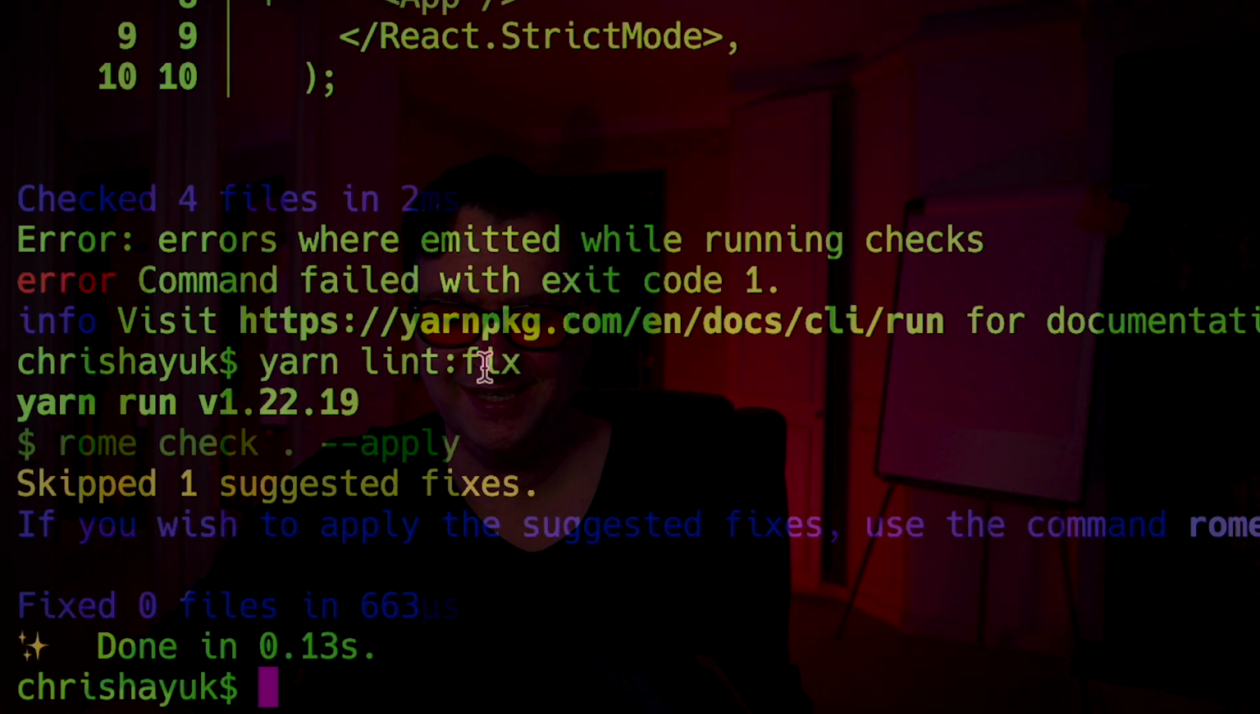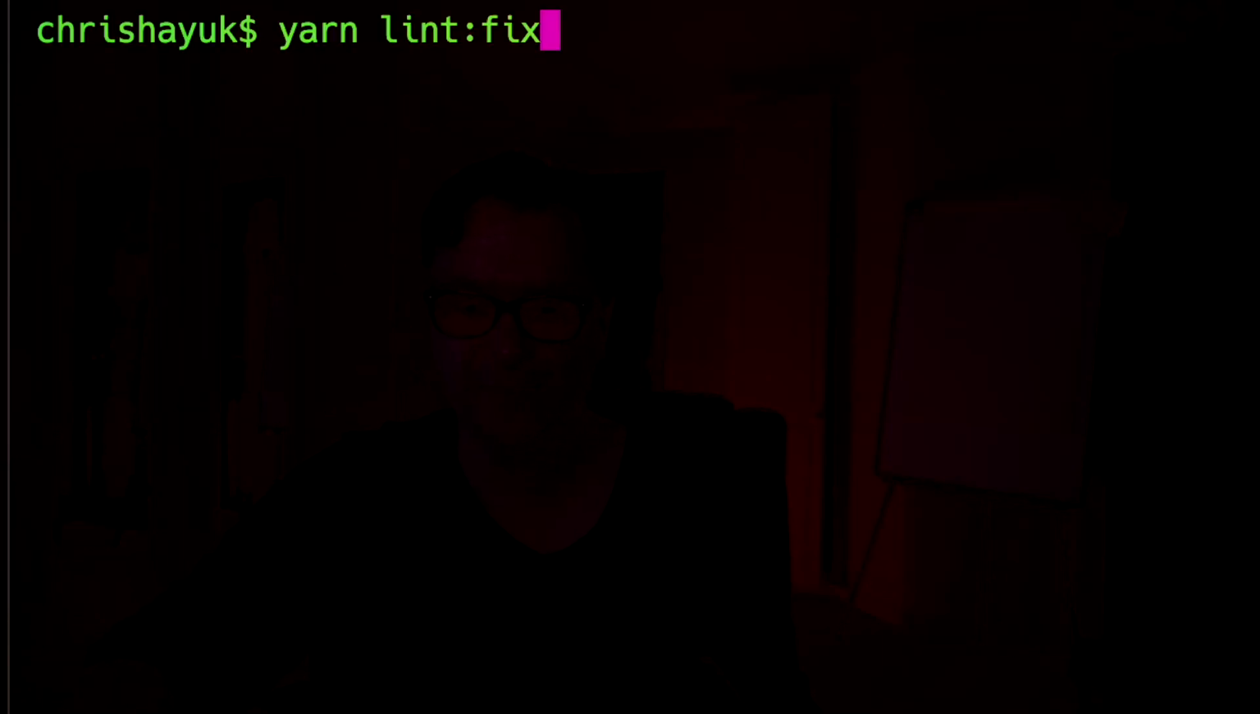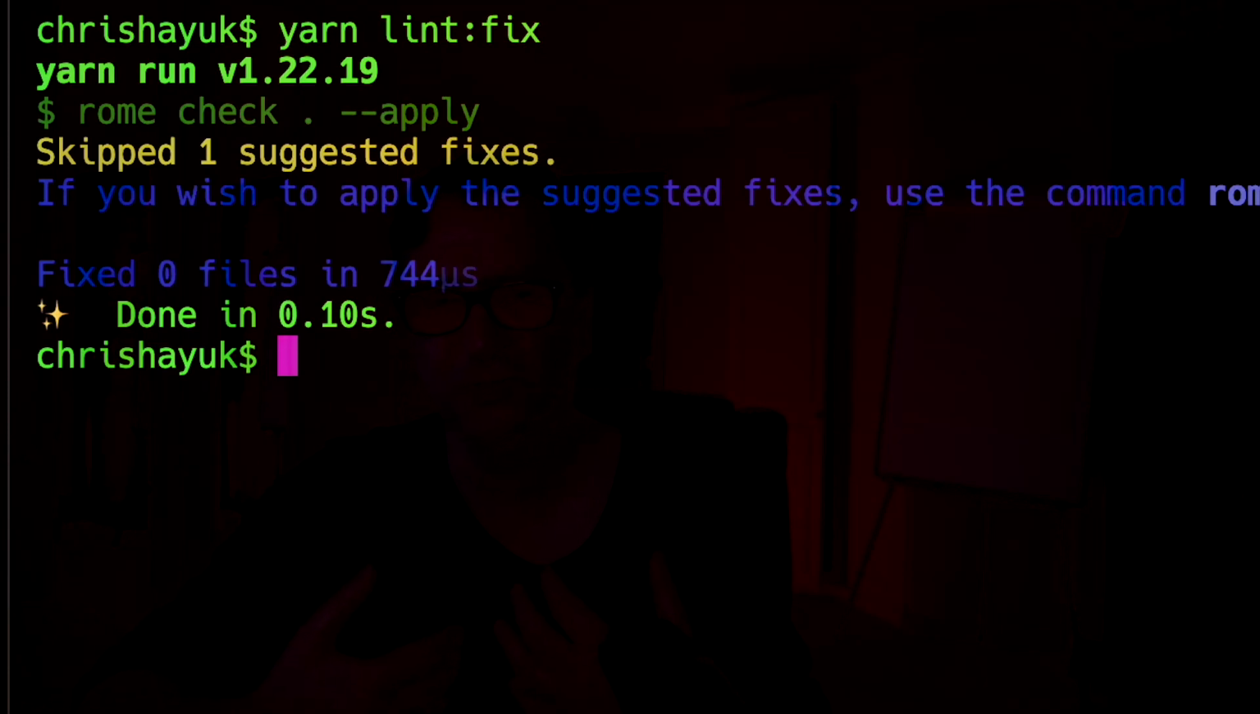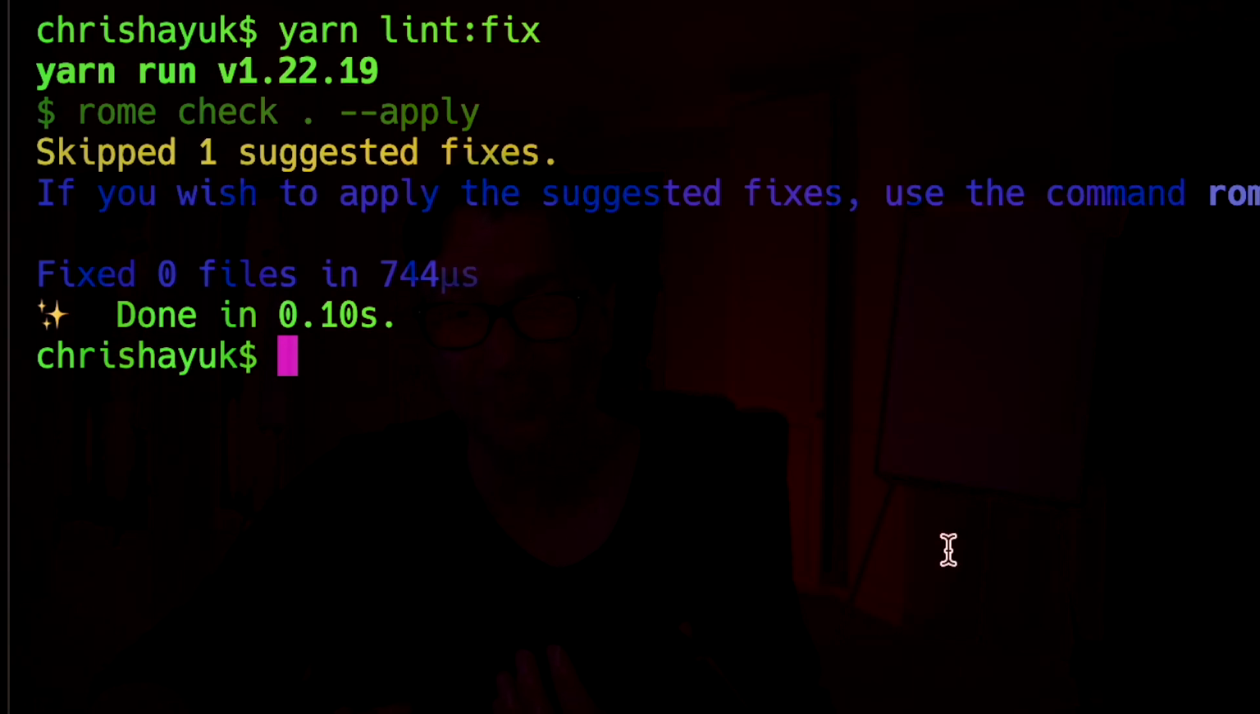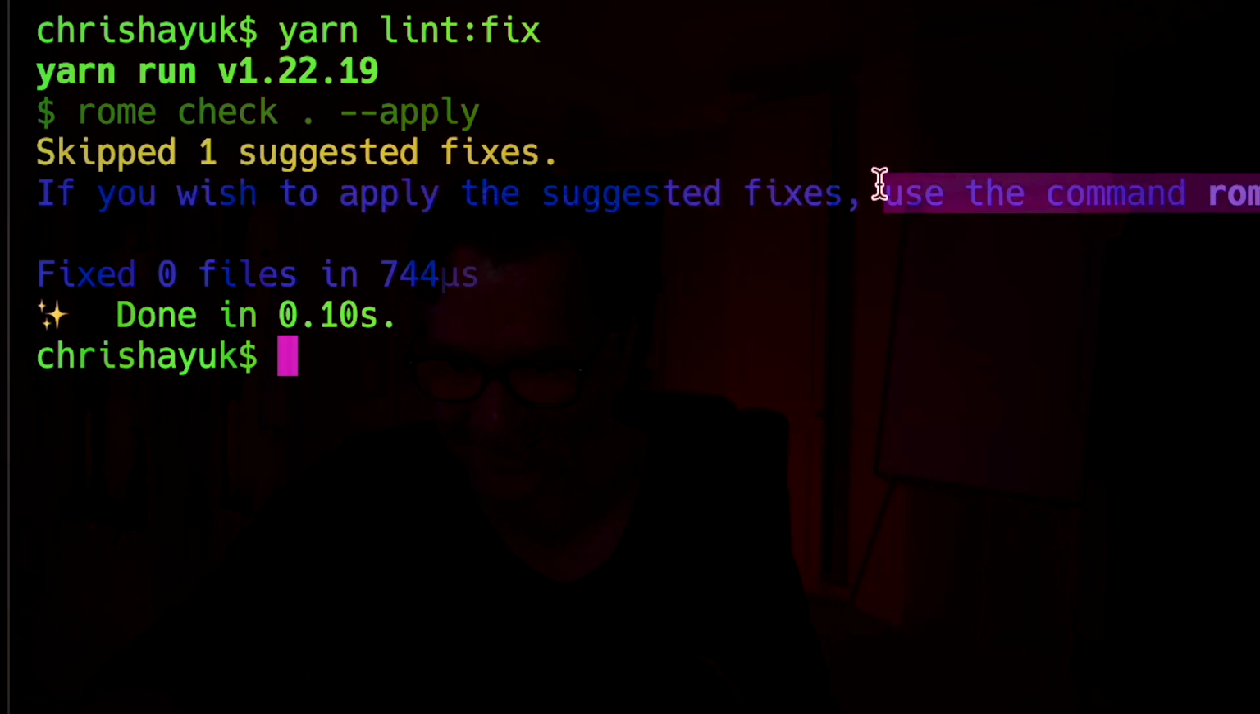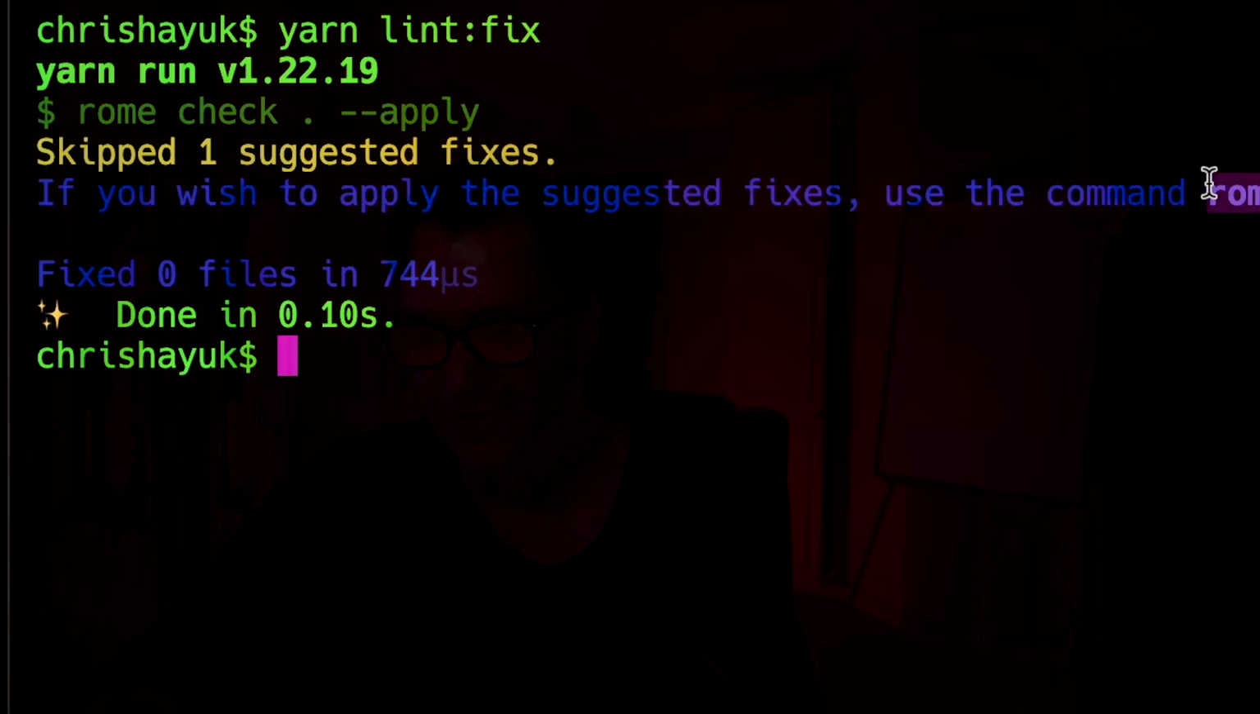And you can see it's saying skipped one suggested fixes. So it won't fix absolutely everything. There are certain things it decides that it will only do if it's a suggested fix, so you have to explicitly say apply those suggested fixes. So what we're going to do is take here, you can see this, use the command rome check apply suggested. We're going to come back into our package.json file.